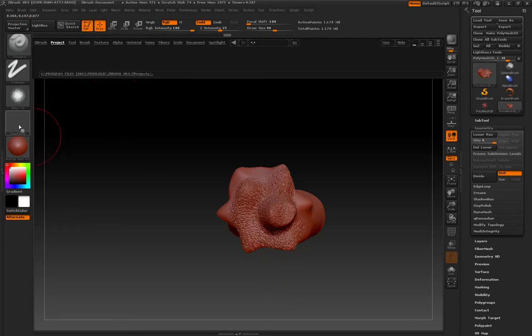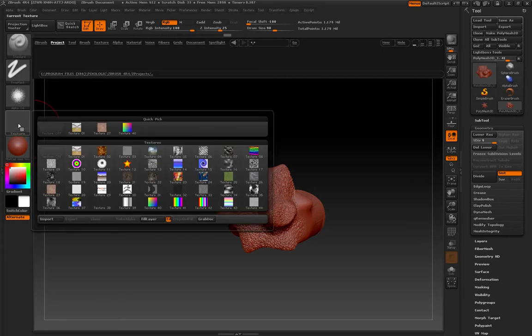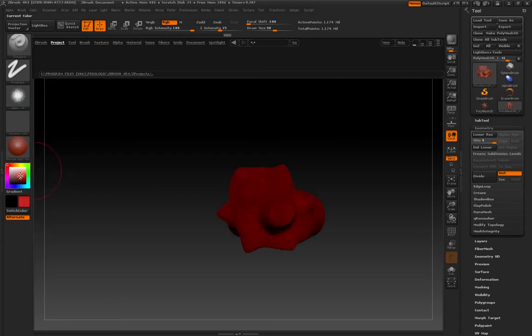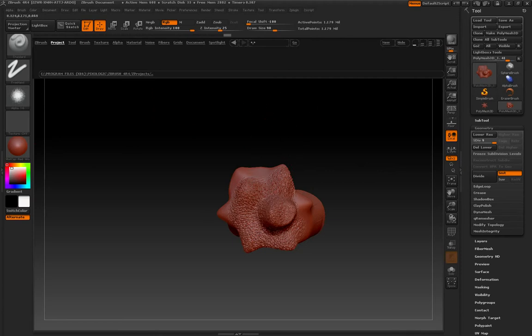In order to do texturing, you'll turn on RGB mode and get rid of Z-add mode. RGB intensity is right up. Wait for that to load. I don't want the texture, and then you can change a colour, and then you can paint on it. So then there you are.